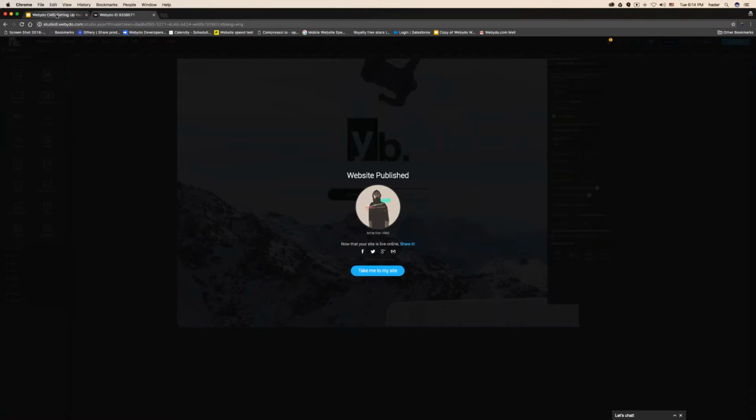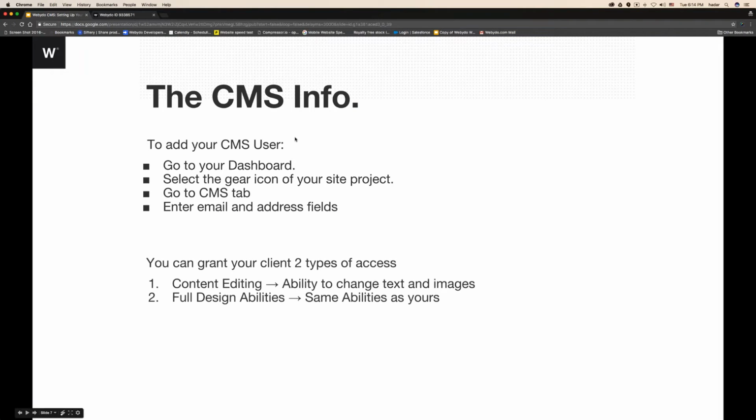Okay, so before we see the website, I want to point out exactly what you can do and what type of access you can give to the client as well. So before we understand more about the login page or login link, it's important for you guys to know that you can grant two types of access to your client. This is something that we're going to see in a few minutes. Number one, you can grant the client content editing, which is the ability to change text or images or update whatever's considered content. And of course, full design abilities, which is exactly the same abilities that you have.